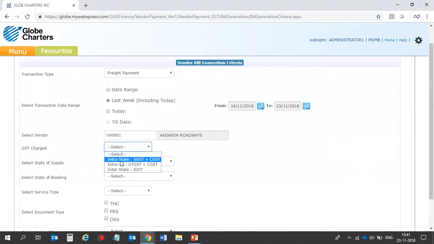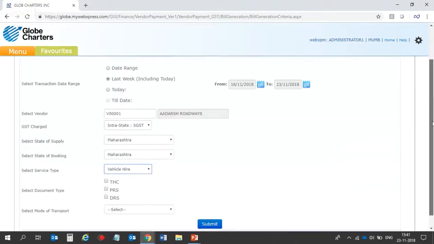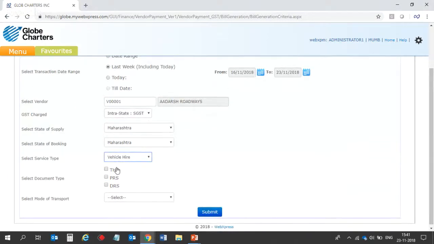GST charge, interest rate, state of supply will showcase only that state in which the vendor is registered. State of booking will be the state from which the booking is being done. Selection of service and the document type which is to be invoiced: THC, PRS, DRS. Start with invoicing the THC documents.